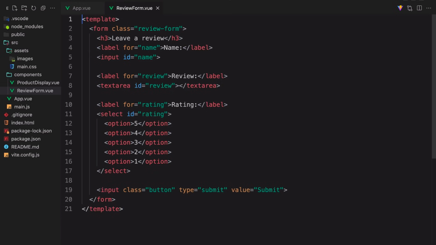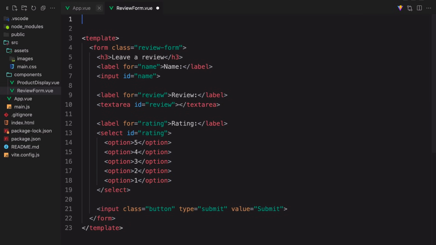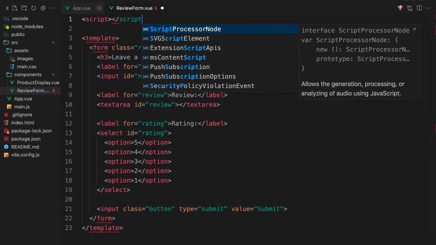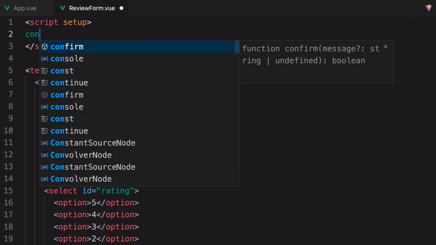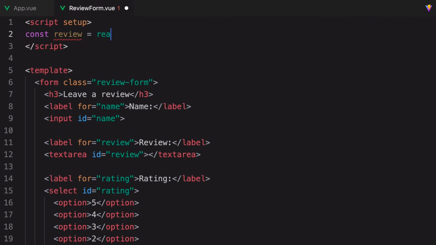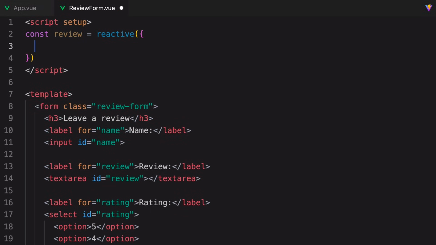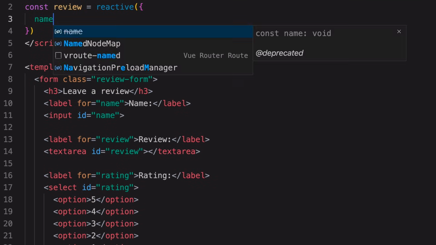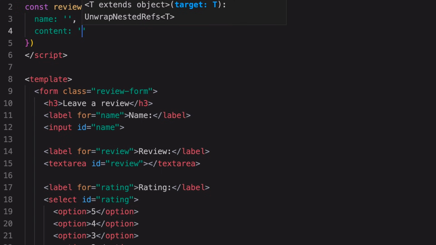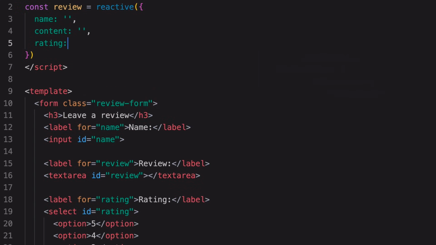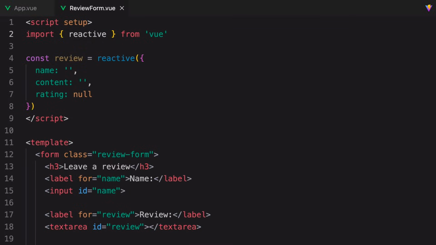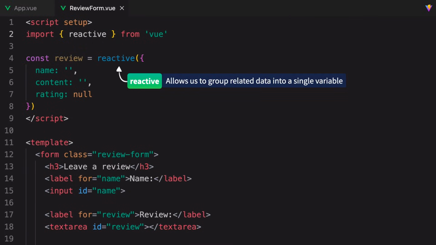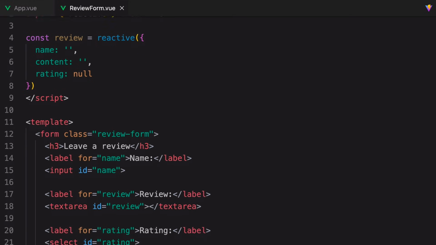Because we want to bind these form inputs to some reactive state in the script, we'll create the script tag with the setup attribute. Instead of using ref to create the reactive state, we'll use reactive. And add name, content, and rating. Since we're using reactive, we have to import it. Reactive is similar to ref, but it allows us to group related data together in a single variable.